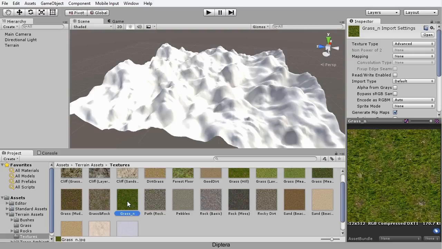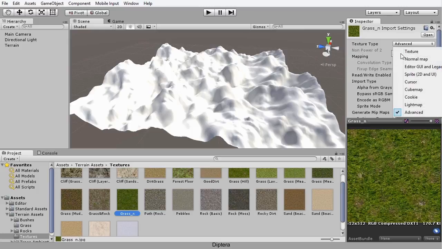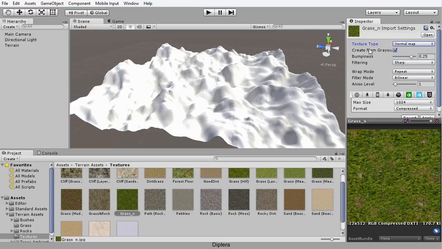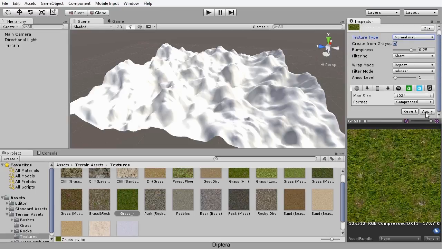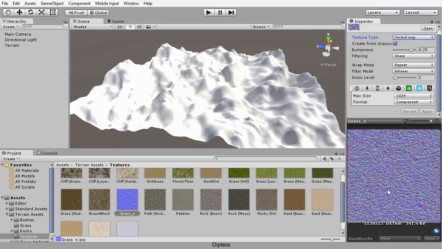I'm going to select this texture, and I'm going to change the texture type from advanced to normal map, and I'm going to choose create from grayscale, which means that it's going to convert this image to grayscale and then change it to a normal map. So I'm going to scroll down and choose apply, and now we get a normal map, but right now it's very noisy, which means that it's going to be very, very bumpy.